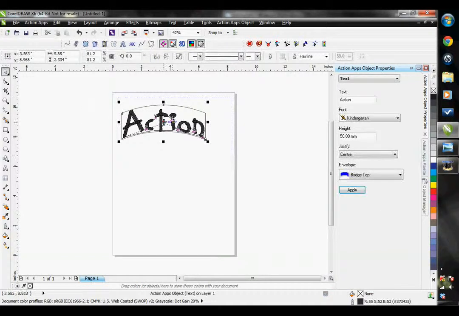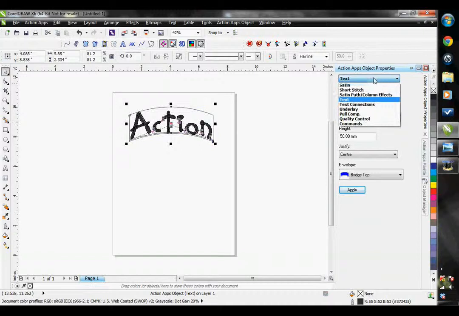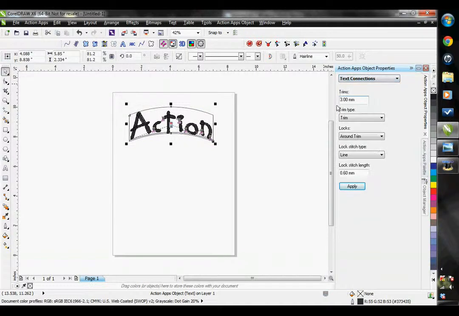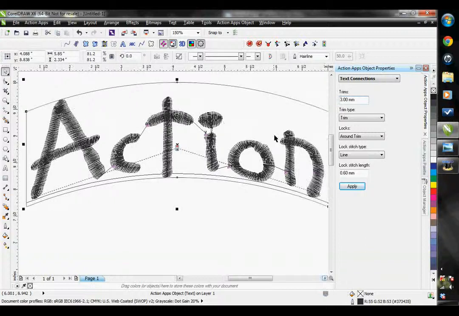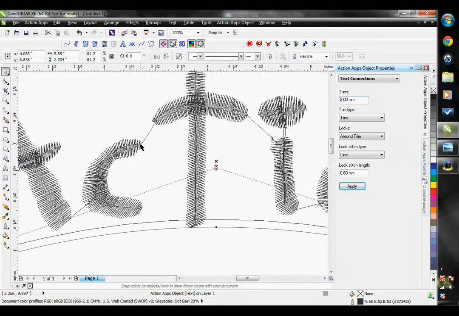We have another drop down menu that becomes available to us for text, which is our text connections. These settings allow you to adjust the connections between the letters. You can choose where and how trims are going to be applied. Right now the trims are set for 3 millimeters. What this means is that if this gap is larger than 3 millimeters, then a trim will automatically be applied. And you can see that has happened in between all of my letters here.